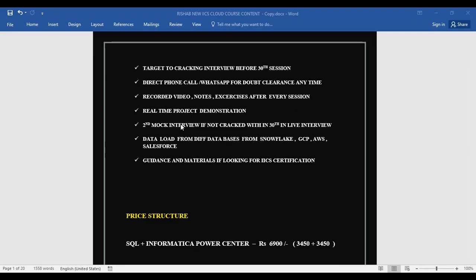Real-time project demonstration, definitely I will give, okay? At least for each domain, I will have one project. Banking domain, retail domain, healthcare domain, all these I will give, right? I will try to add some more domains also. So these domains are enough as of now, right? Banking domain, retail domain, and healthcare domain, right?